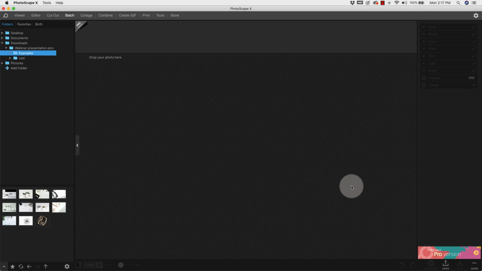I'm going to show you two ways to use Photoscape to create social media images. The first way is creating individual images, which I will show you inside of the editor. And the second way is using the batch editor to create multiple images, and we'll be making multiple Pinterest images for that one. Let me go over to the viewer.